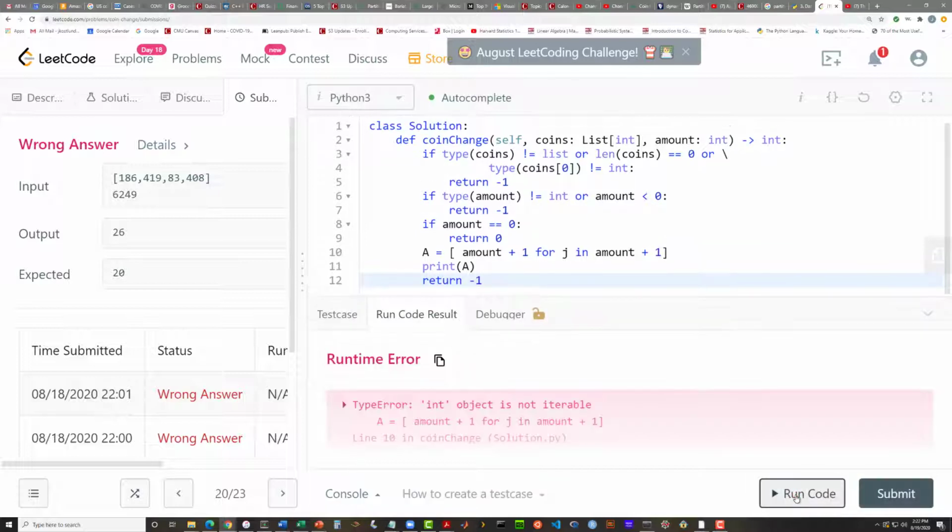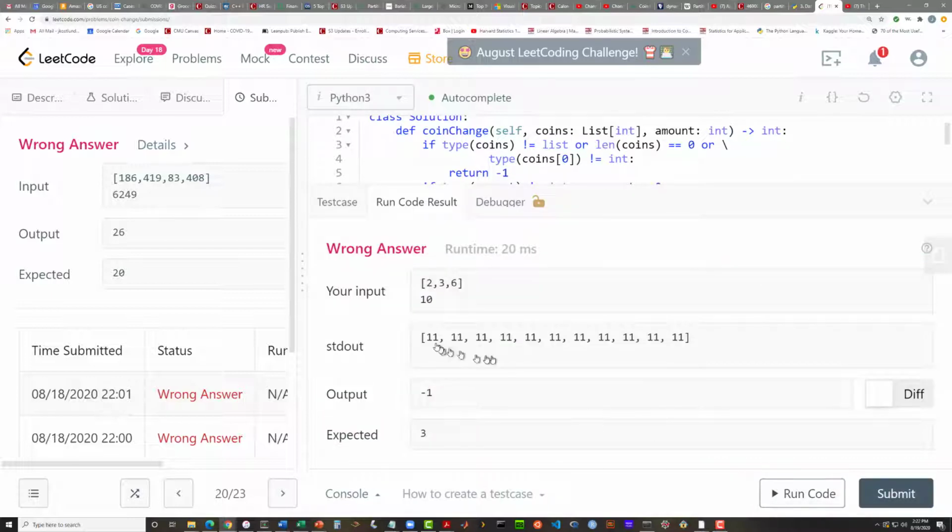correctly. And, okay, int object is not iterable. Oh, of course. I have to say range amount plus 1. All right. There we go. So now I have an array of 11 11s.